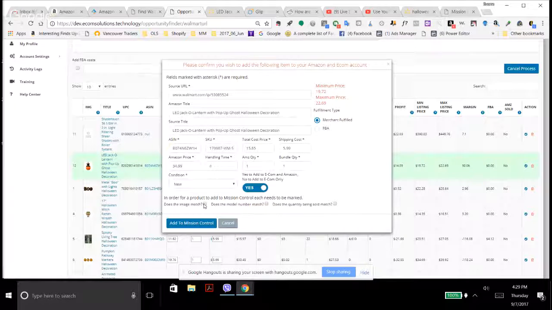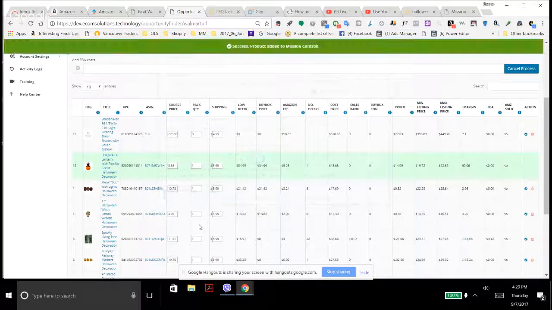And then assuming that I've done all the other work I'm supposed to be doing, which you guys know by now, see now there's a new button. Instead of saying add to bucket, it says add to mission control. Okay? So I'm going to click add to mission control.